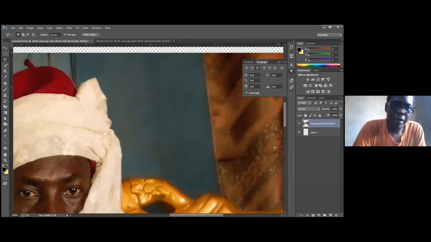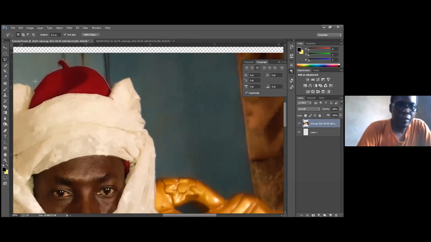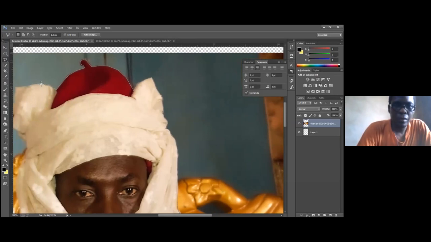Back, you just continue tracing it. That's why I told us it's like an artwork, so you have to control the mouse. Let's trace it like this.